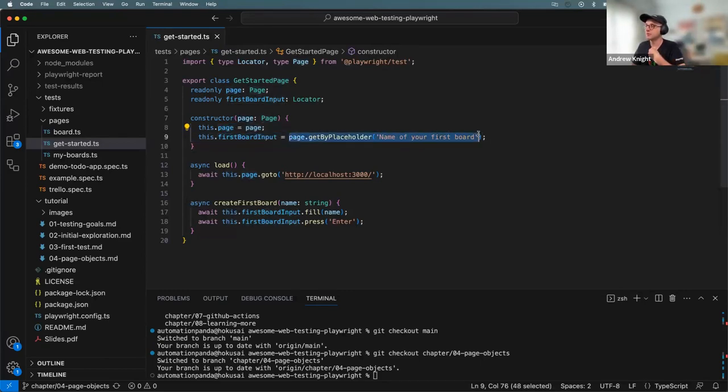So if you remember, we saw this locator before, right? Page get by placeholder, name of your first board. In fact, we saw it copied and pasted in a bunch of places before. Here I have the single place where it will be defined. So anytime I need to use this locator, I can just reference it from this getting started page.